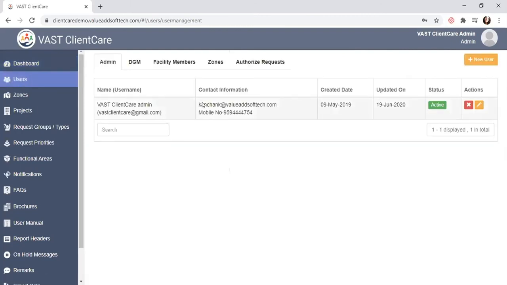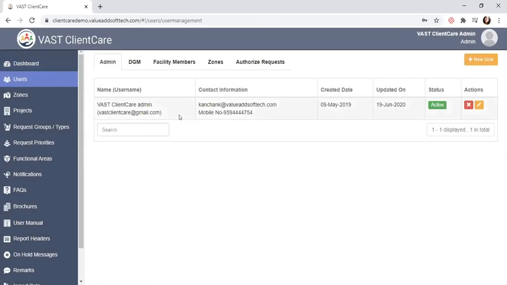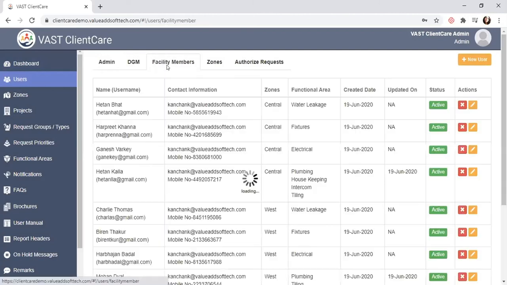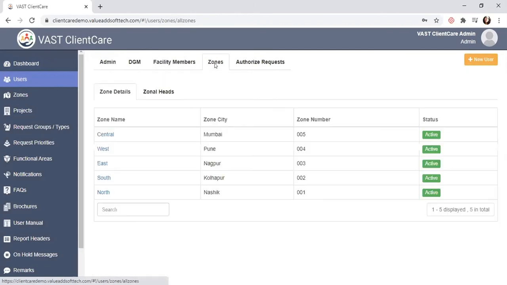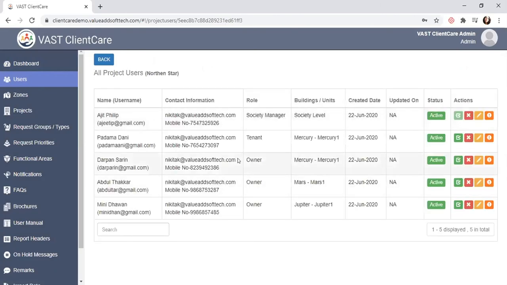In the next tab, this is where the admin will be able to add the users. On the click of the new users, the admin will be able to add new users as required. And here we'll be able to see the list of the users added. Here is the admin list. Here is the DGM list, the facility members list, the zones, and within the zones, we will be able to see the different users.